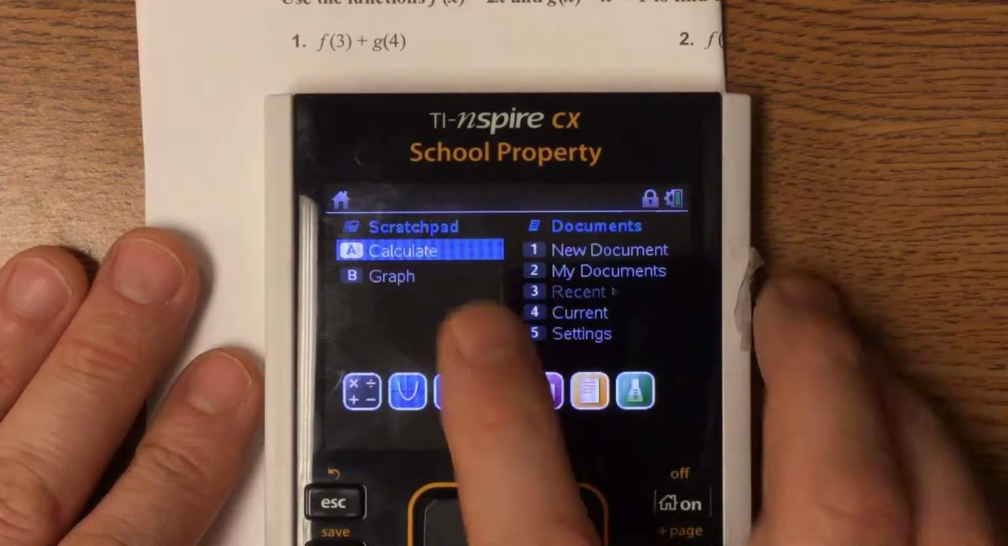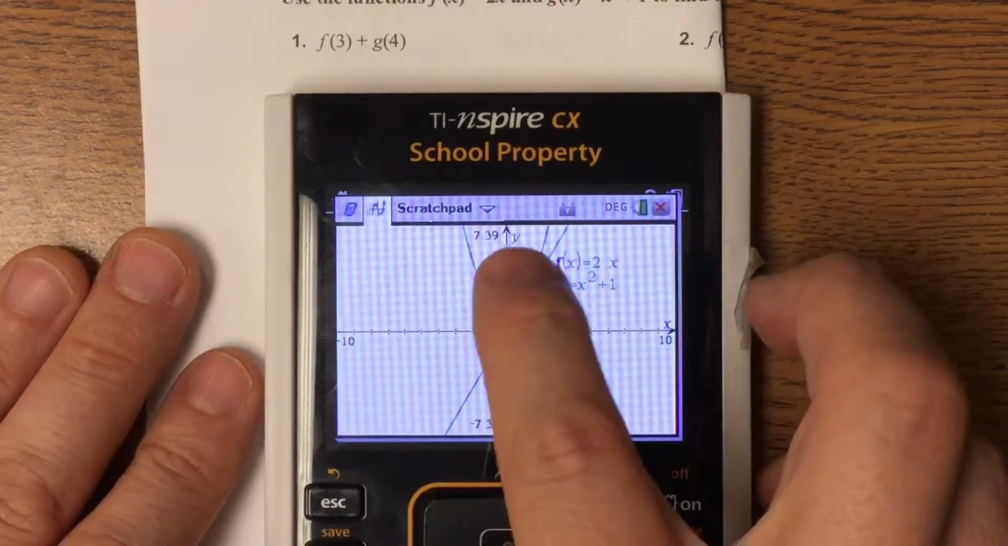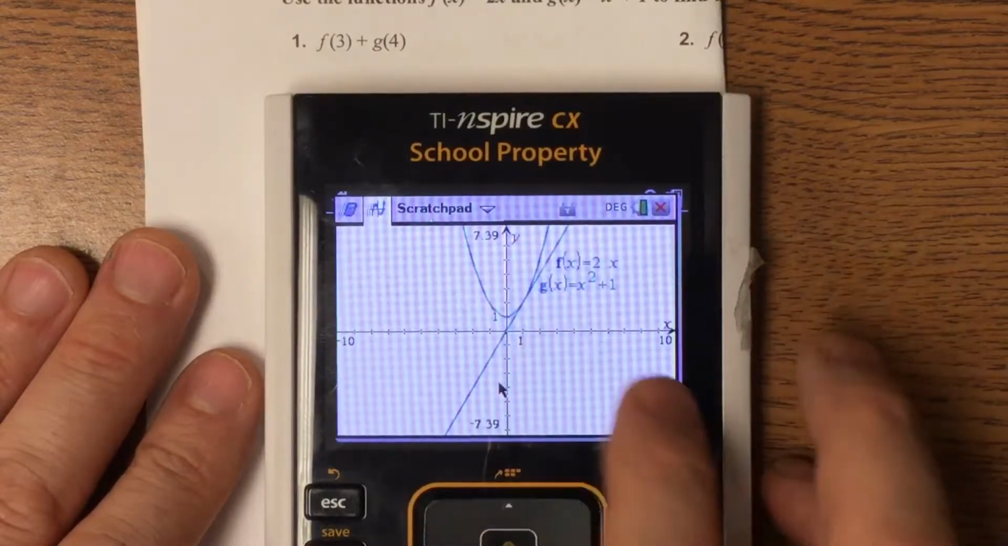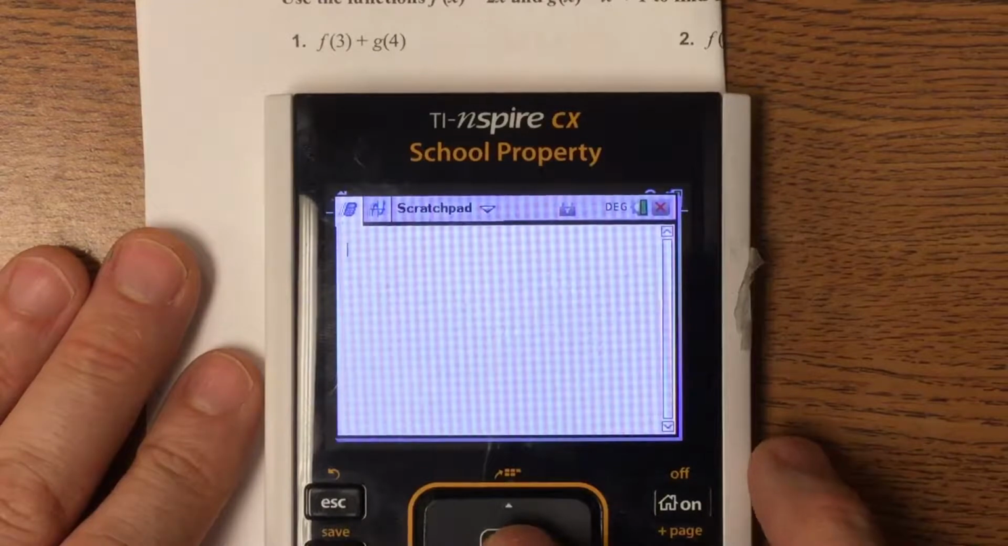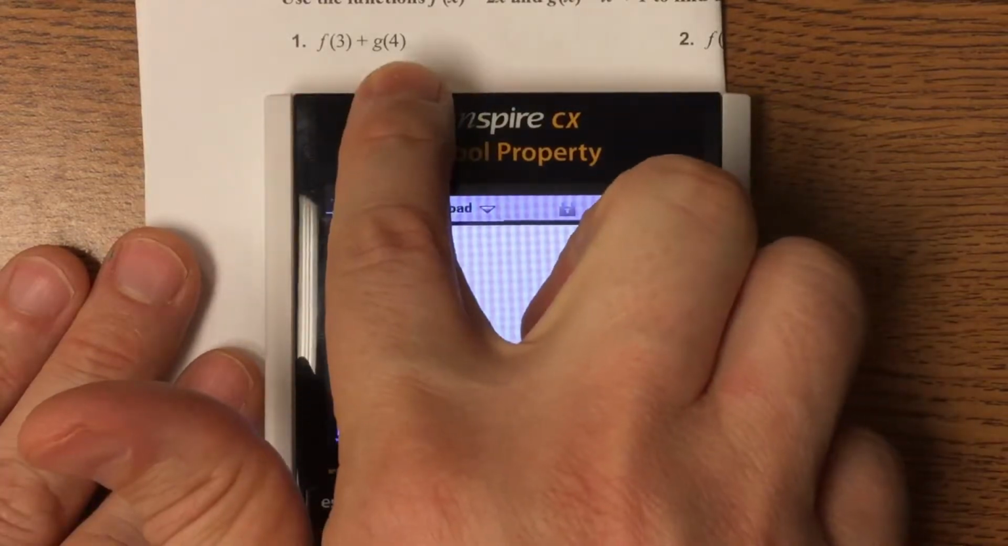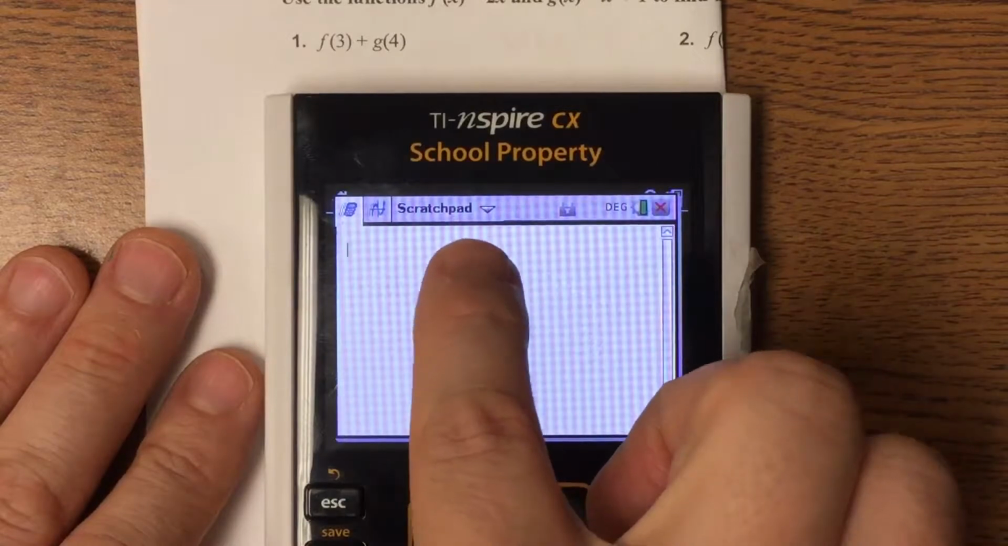Now first of all, I just want to point out that we didn't lose our graphs. They're sitting right there. All the information is right there. And when I go to my calculate screen, I can type this in. And when I do, it references the graphs in the graph scratch pad.